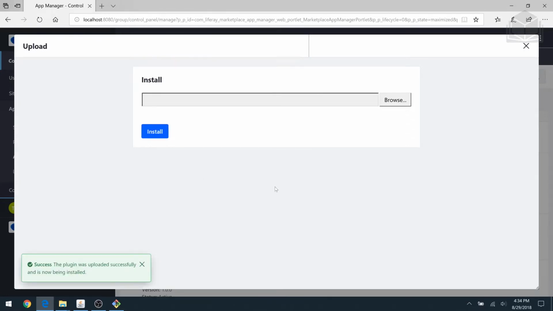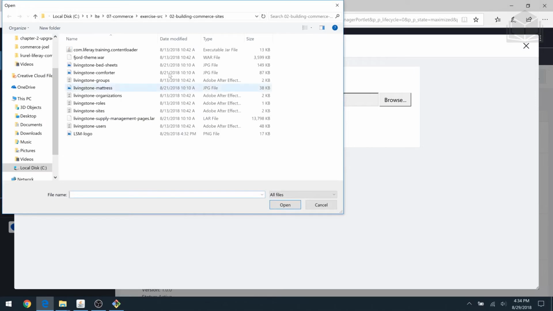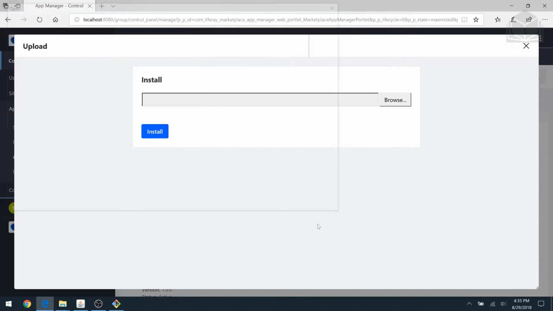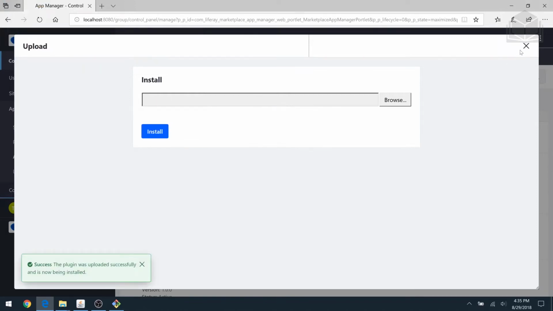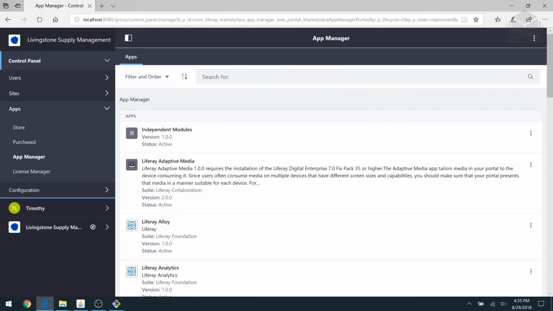Once that's successful, you're going to click the Browse button again. Fortunately, it opens up to the same page, and you're going to open the fjordtheme.war and install that as well. Okay, now we are going to close this.